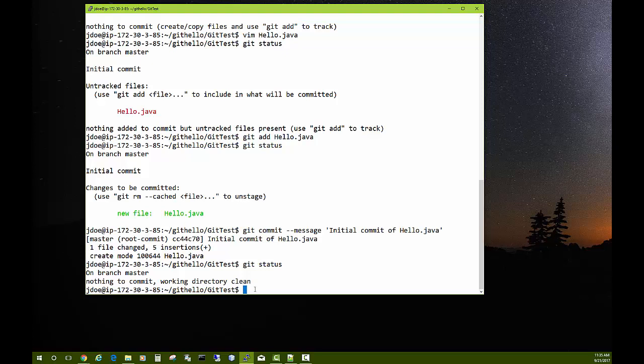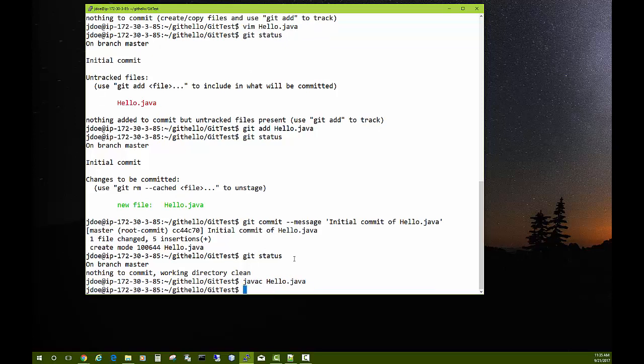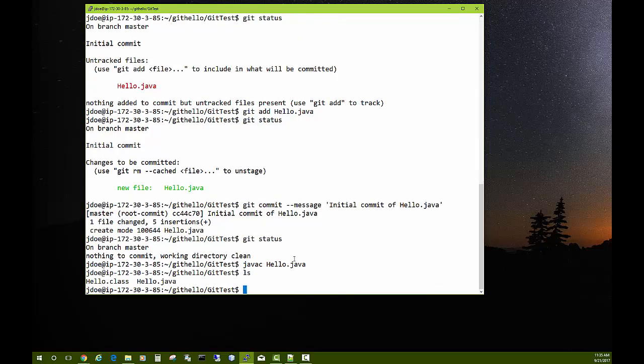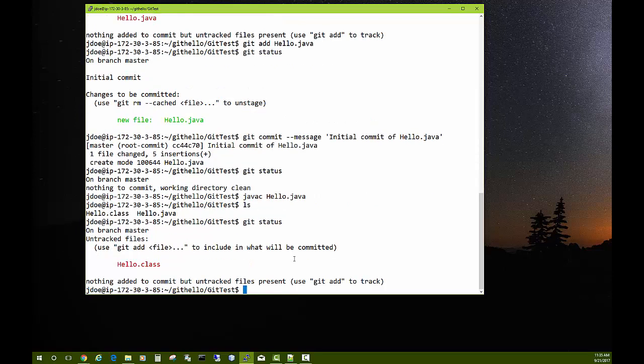A lot of times in Java, you go and compile your program. So you'd say javac and then the name of your program. And that compiles it. And when you compile it, it creates a class file. You don't really want that as part of your repository because it can always be regenerated by recompiling your program. You just mainly want your source code files in your repository. So if we go git status, it's now going to say, well, you didn't include hello.class yet.